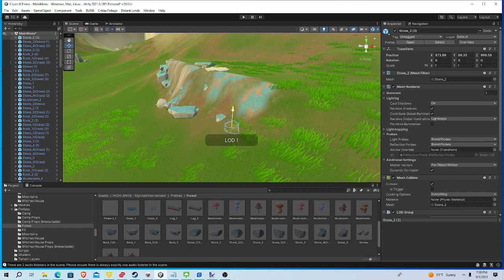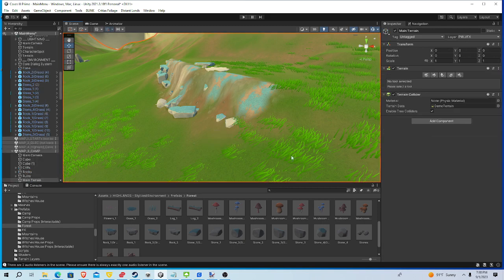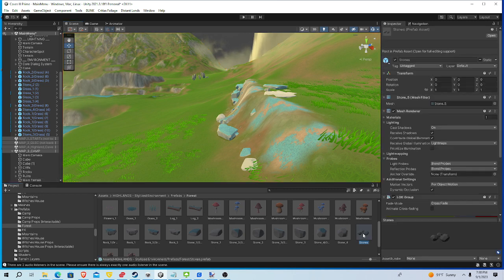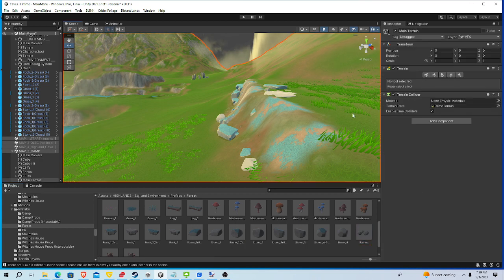That's kind of what we're doing here. Now you can notice that already this has brought a lot of life to the level. So let's see if we can get the prefab painter to load up stones, this little object here.